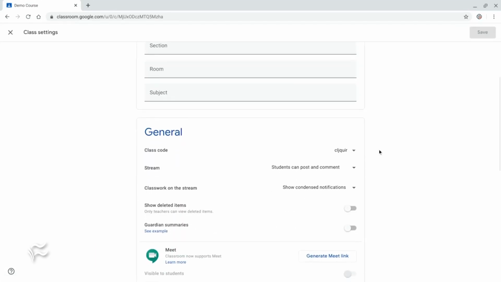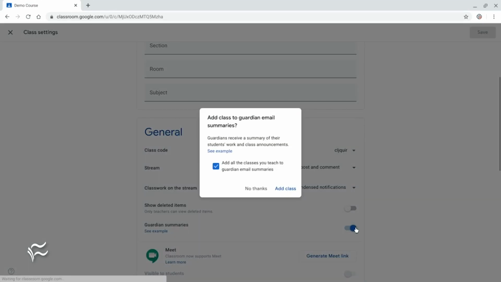A couple things need to happen for that to be possible. A G Suite administrator needs to enable the feature, so someone in the school district needs to turn that on. And additionally, the teacher has to enable that feature for a class when they configure a class. So both of those things have to be true.